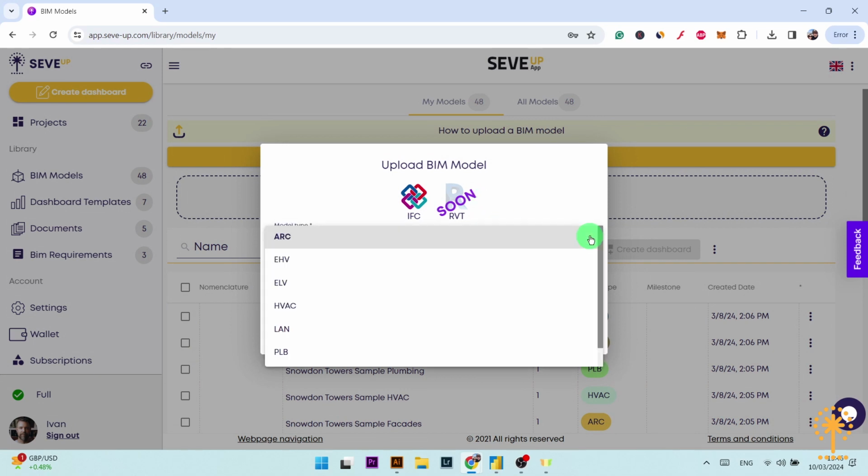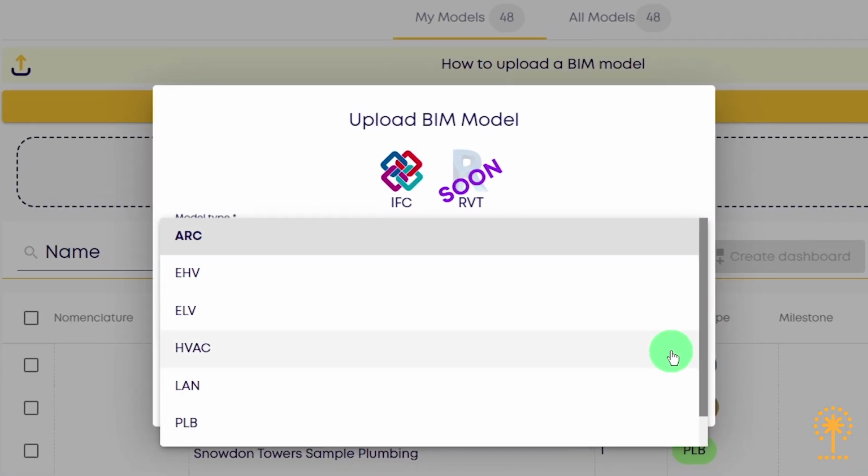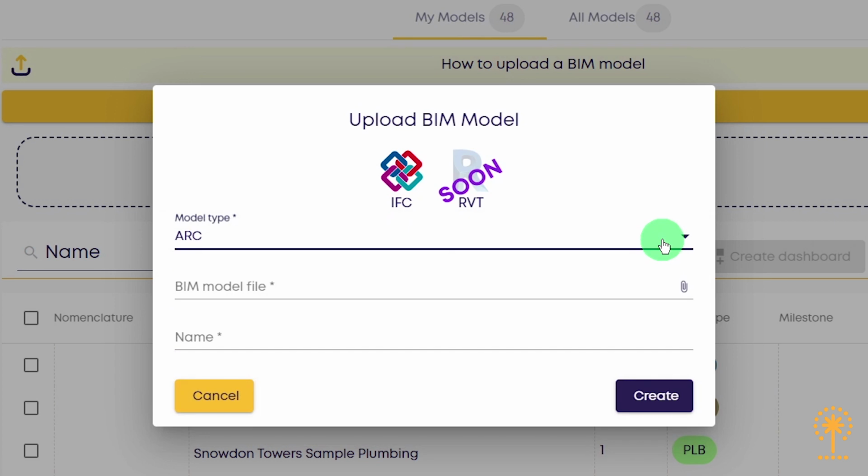Next, you can choose the model type. As you can see, there's a lot of different ones over here, from ARC, EHV, etc. I'm going to choose ARC here.